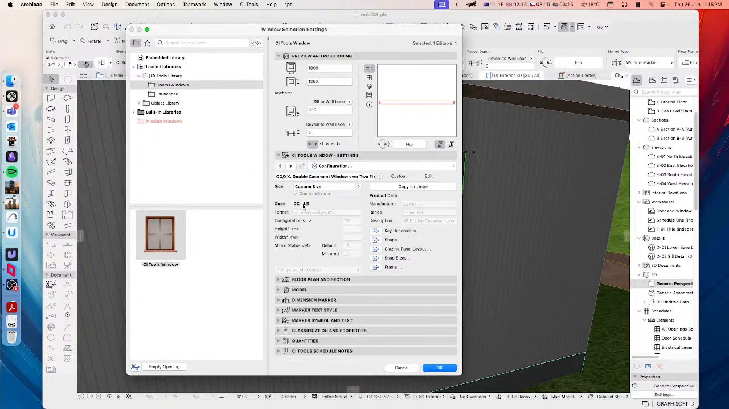So the code can be scheduled. You may have noticed that on the interface when I was creating a schedule last week. The code can be scheduled, it can be placed into your marker and that sort of thing. And this is set up using the settings below it to match how the catalog IDing for the window or door that you're choosing works.